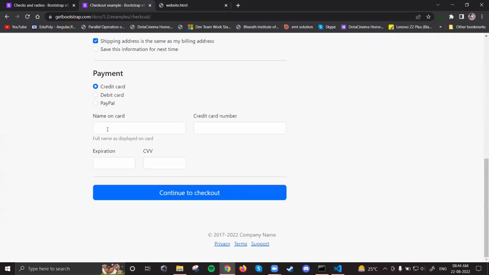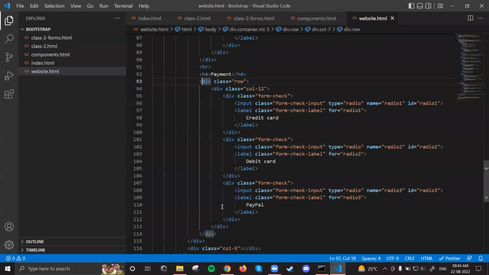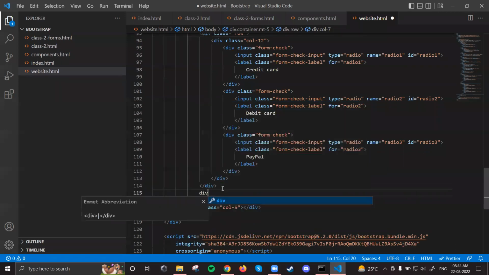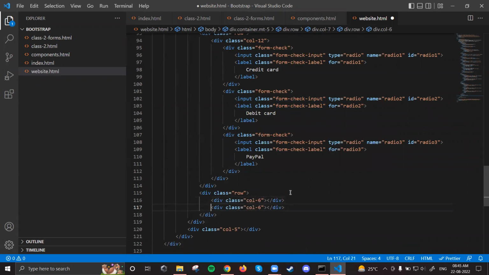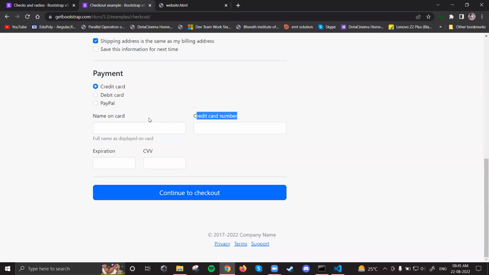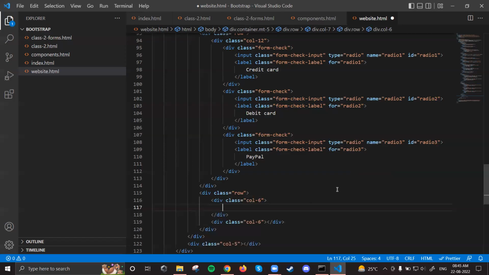Now we have another row which is equally divided into two parts. So we'll use col-6 for name on card and credit card number. Just after this row, I'll create another row. So div class is equal to row, and it will have two columns, div class equal to col-6 and another one. In this first col-6, what do I need to have? We need to have a simple input field like this.